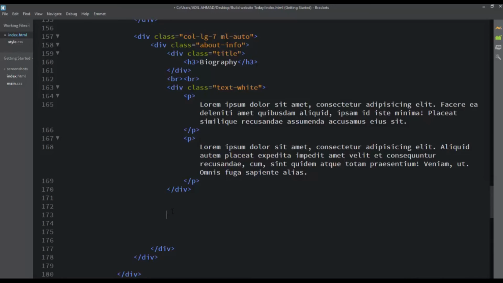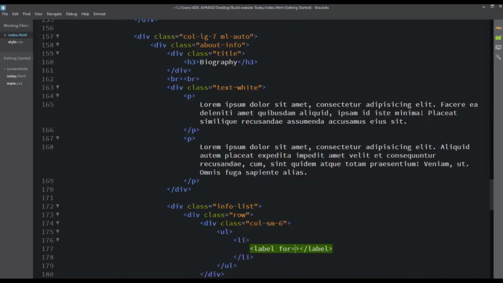For that I am putting a class called info-list. This info-list class will have a row, and I'm also putting a column on it, like col-sm-6, which stands for 6 columns with a small size. Now I am taking a ul tag, a list. Inside this I am putting li. The li will have a label. Very first I am putting a label called Name.